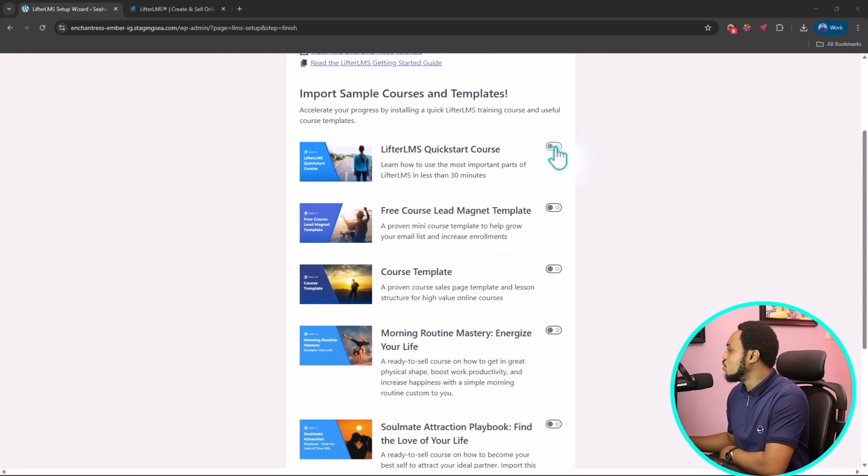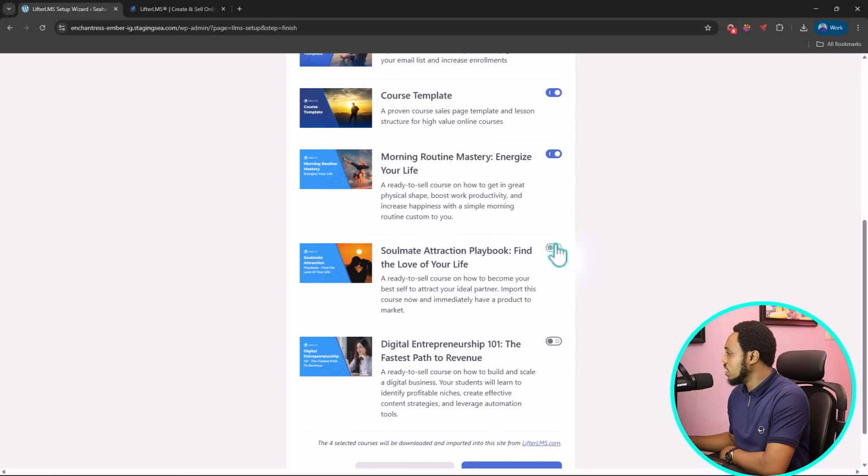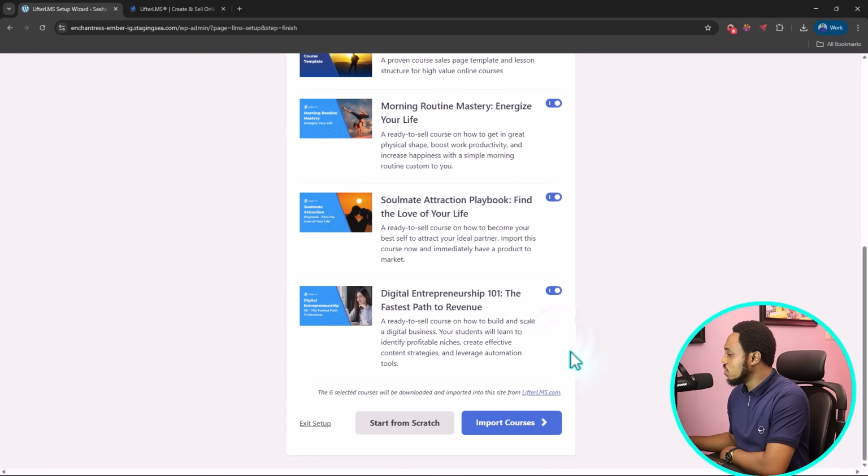But let's just even toggle all of them on, at least so that you see how all these work in real time. So let me toggle this on, and then let's import these courses.